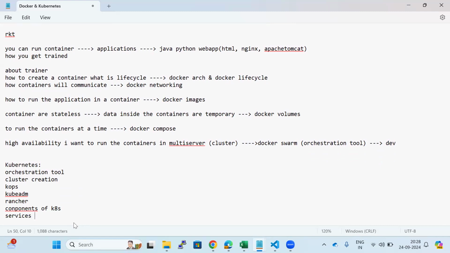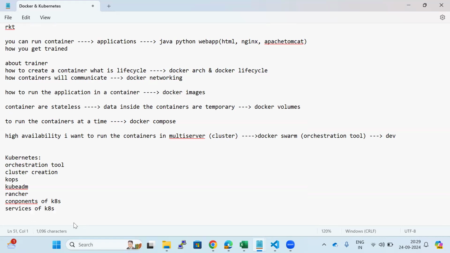And the next one is services of Kubernetes cluster: how I am going to expose my application for the end users. That comes under services of Kubernetes, either cluster IP, load balancer, or node port like that. And the next one is ingress controllers.